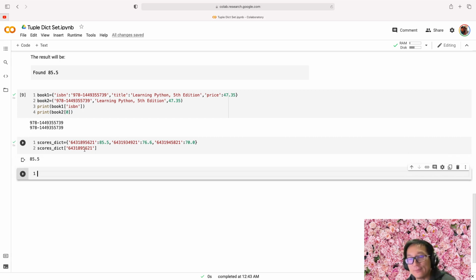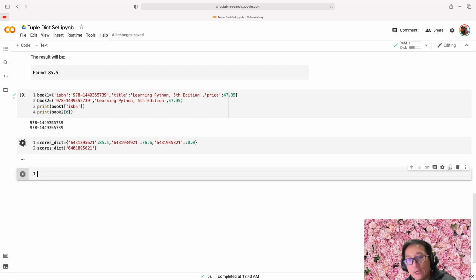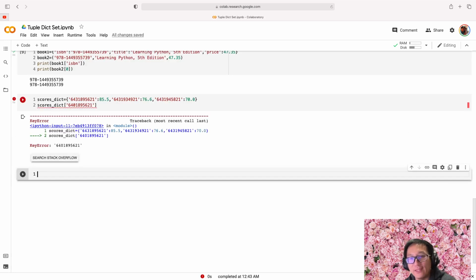But if you provide something that is not in the keys, it will cause an exception. For example, if you provide something that is an error, there's no data that has this key, so it will cause a key error exception. So this is the introduction to how we can use the dictionary. I'll tell you about a lot of functions after this in other video clips.